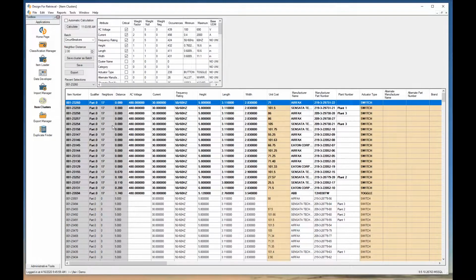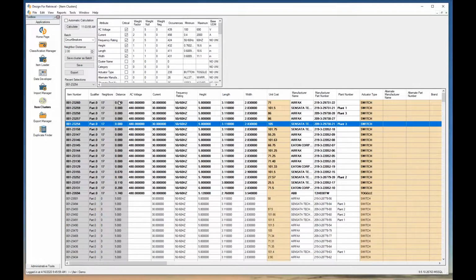You can see very quickly that in this batch of 17, there are roughly 10 parts that are identical, yet their unit costs are vastly different. You can use this information to figure out what parts you should be buying and from where.